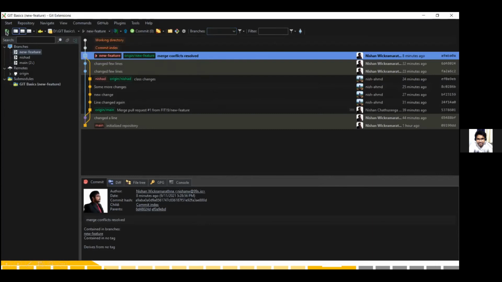Okay, now we fetch the changes. Now you can see we... okay, we haven't merged it, right? That is why it doesn't show up here. Let's try to merge it and see.